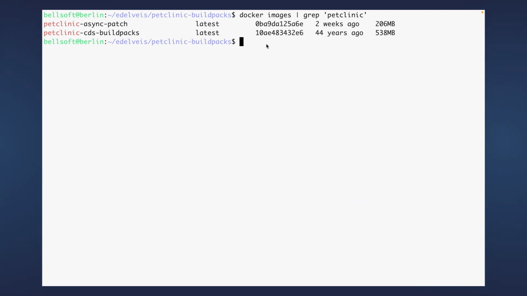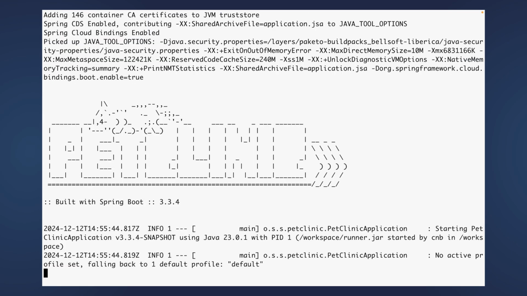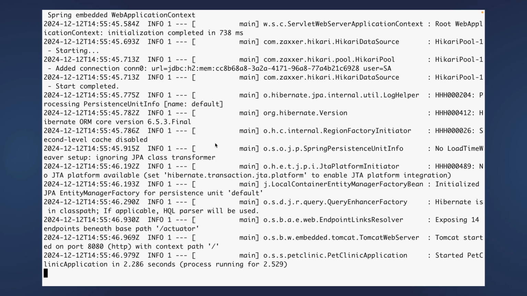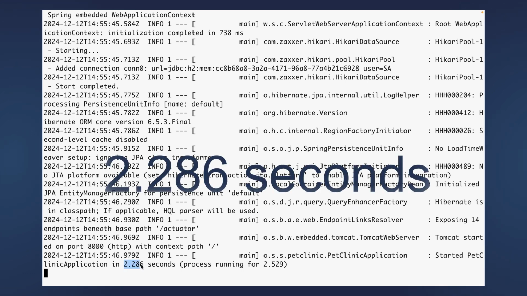But in Spring Boot 3.4, buildpacks use Ubuntu Jammy Tiny for running the application, so the image should be smaller. Okay, let's run our image with the usual docker run command. As you can see, the application started in a bit more than 2 seconds, meaning that we did everything correctly and AppCDS and AOT worked.